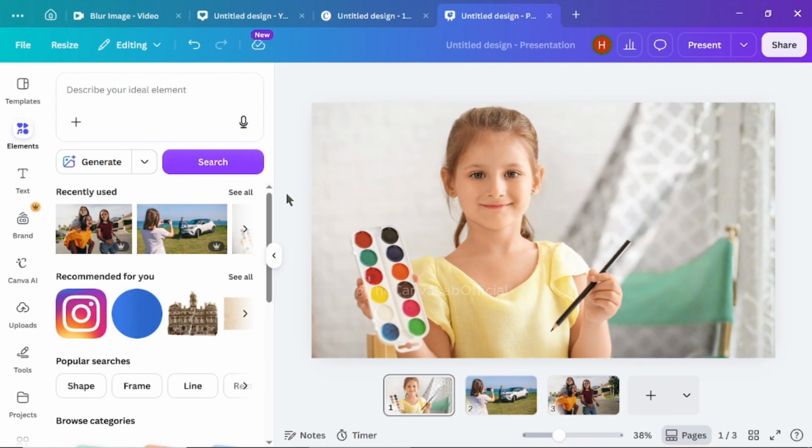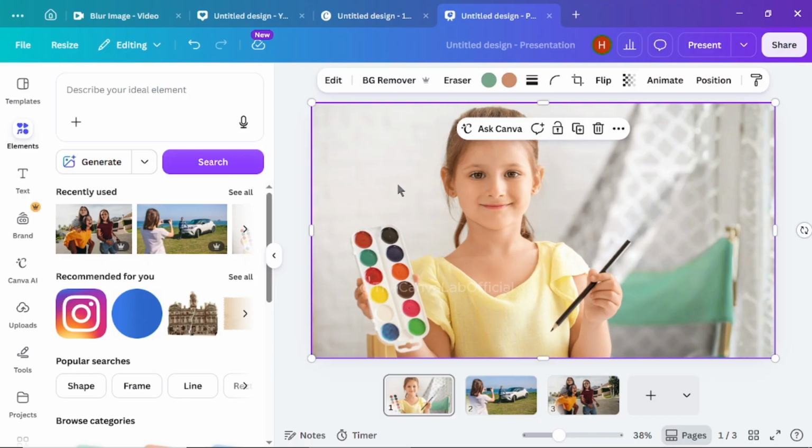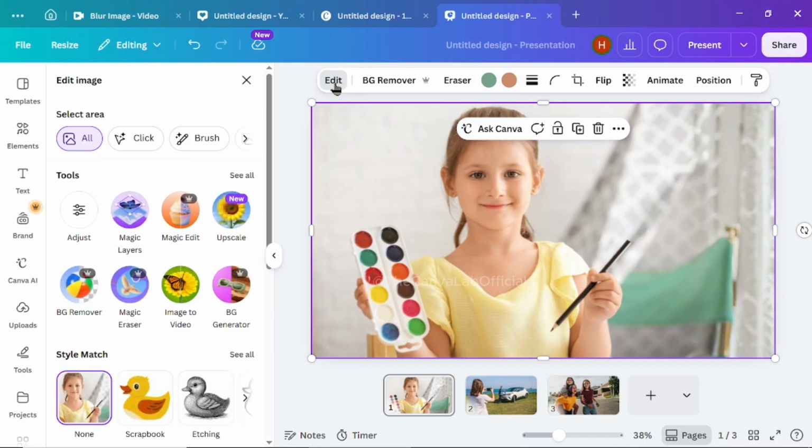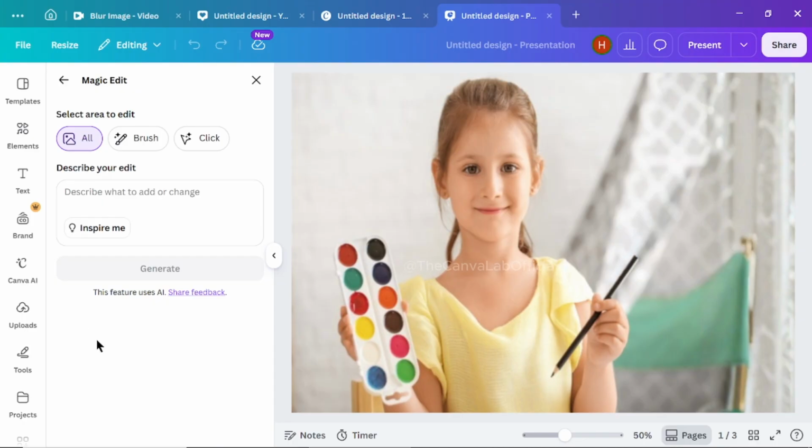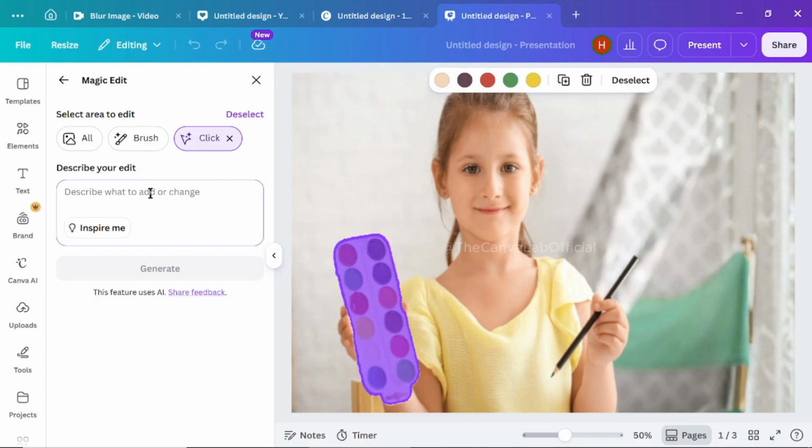Open Canva and select the image you want to edit. Click on Edit. Then, in the Tools section, click See All. Under the Reimagine section, select Magic Edit. Once the Magic Edit panel opens, you'll see 3 options: All, Brush, and Click. Choose the option that best fits your needs. I'll use Click for this example.